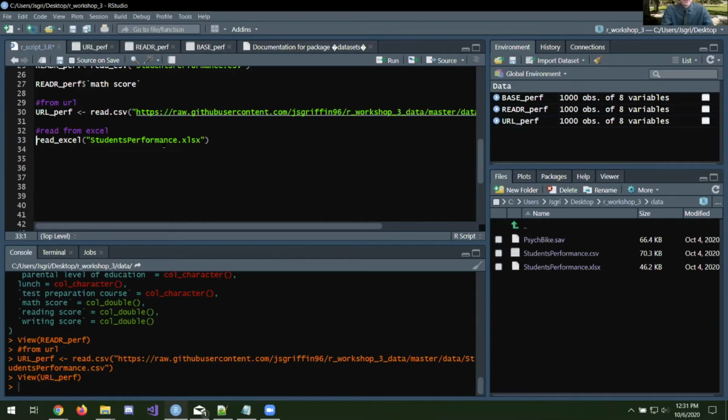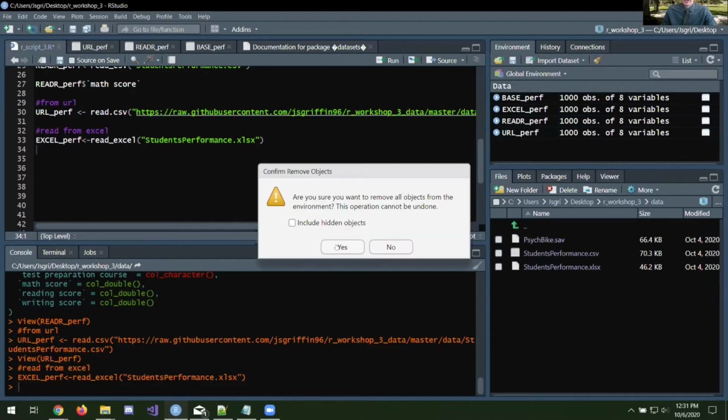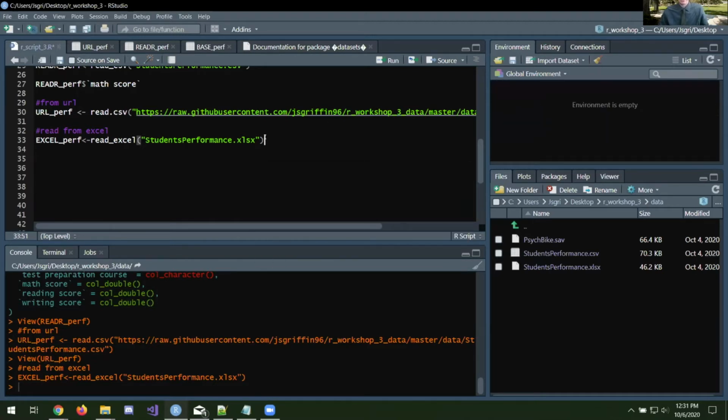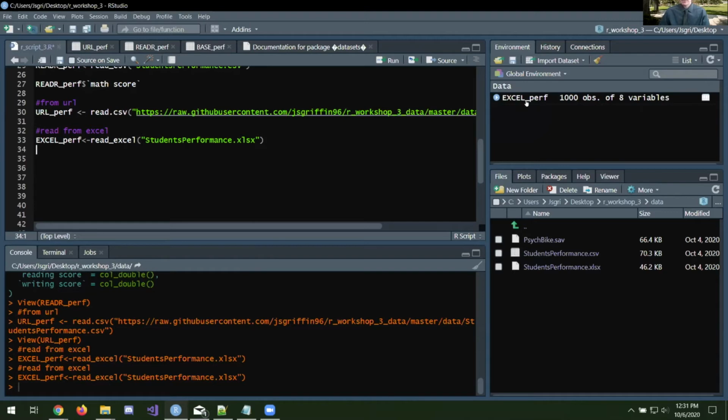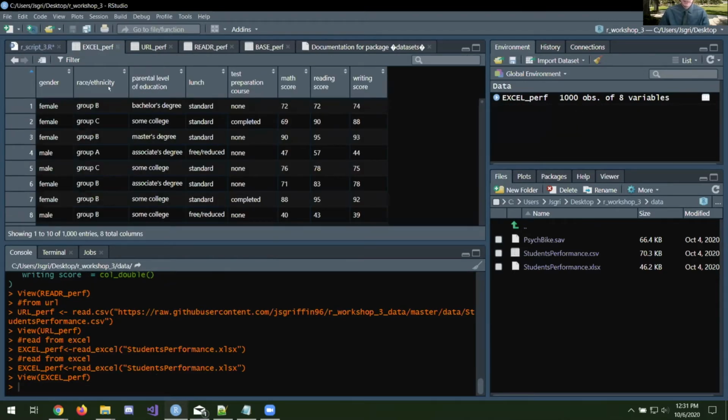So let's store this in a variable name. I'm going to call it Excel performance, just to separate them. And we can read this. And notice we now have this Excel performance data. So let me actually clear out all of my other data, run this again. And we have our Excel performance data. And hey, looks just like the CSV one. And that is exactly what we want.